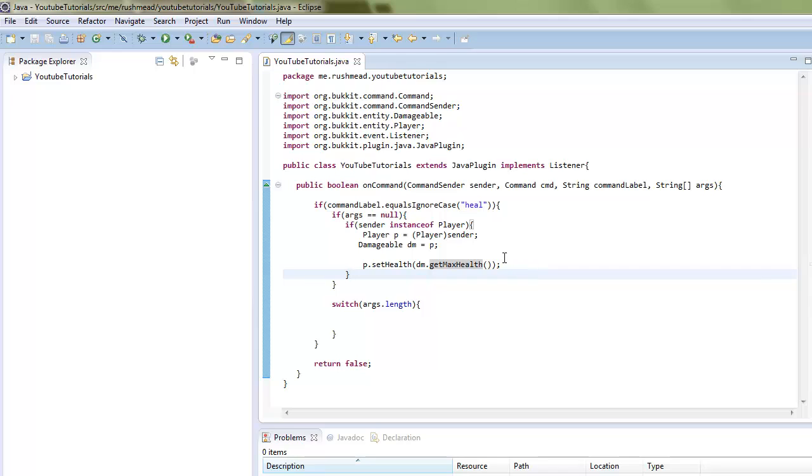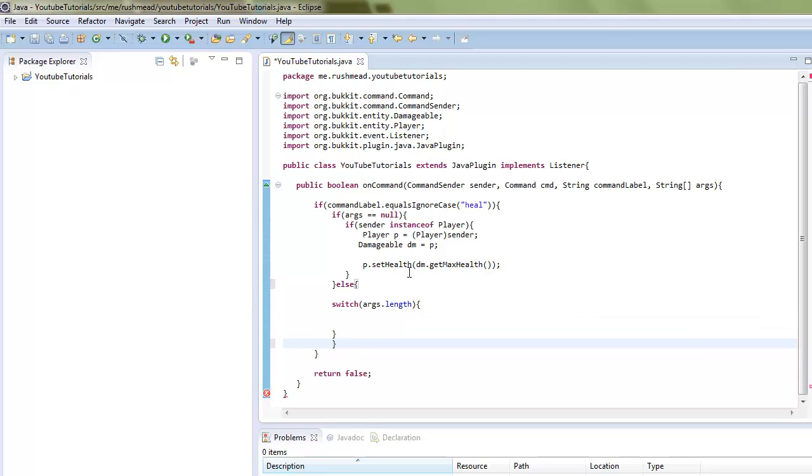So that's only if the player types /heal. That's only what it would do. But what if there is an argument? What if there is more than one argument? Well, you remember we added this switch statement down here.